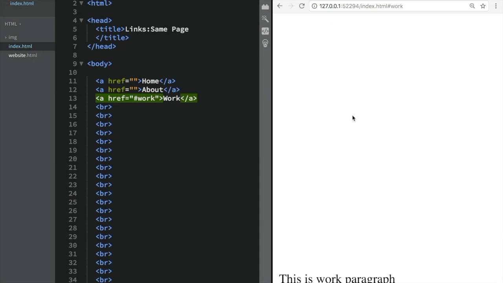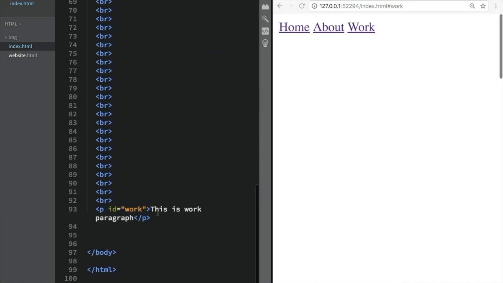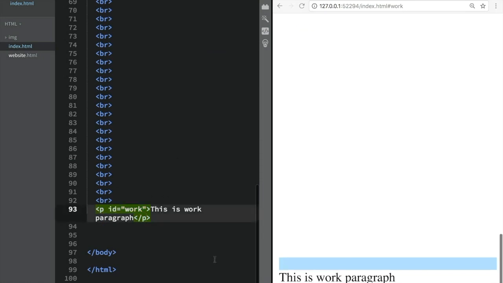So it scrolls right away down. And obviously later on, once we learn CSS and JavaScript and jQuery and everything, we can have a smooth effect, right? So right now we're just pretty much jumping right away. And what we can do over here is have another link that actually goes to the top.